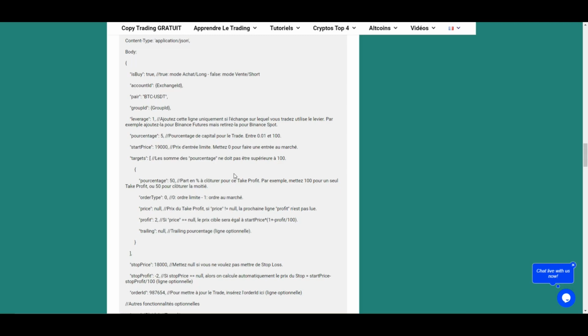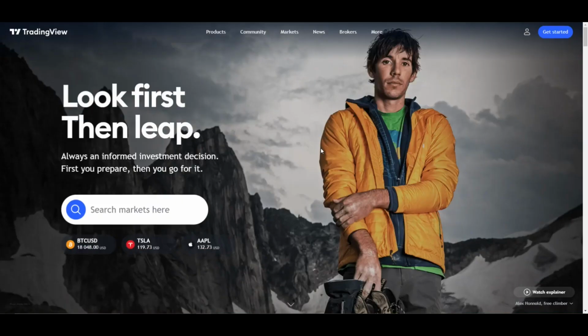The third method is to create an alert on TradingView and link TradingView to Wall of Traders. As soon as the TradingView alert is reached, the trade will be created instantly for you and your followers. To make the adjustment, I invite you to read the tutorial article whose link is in the description.